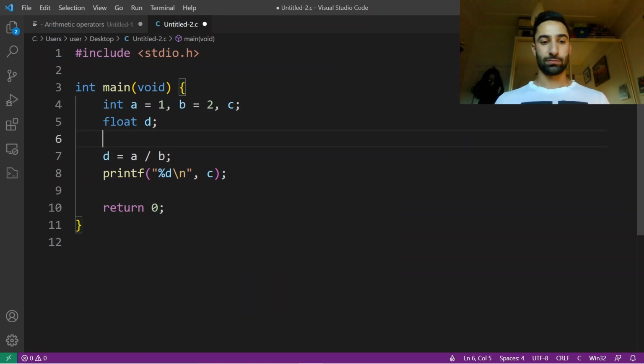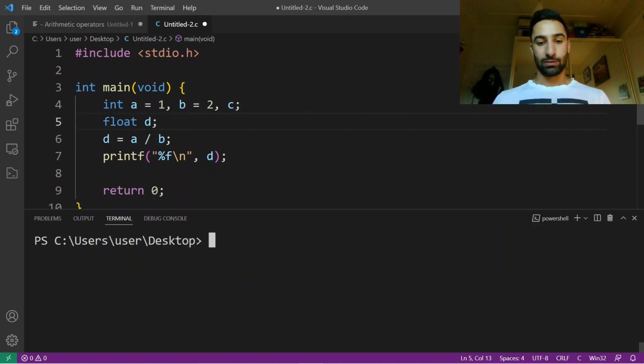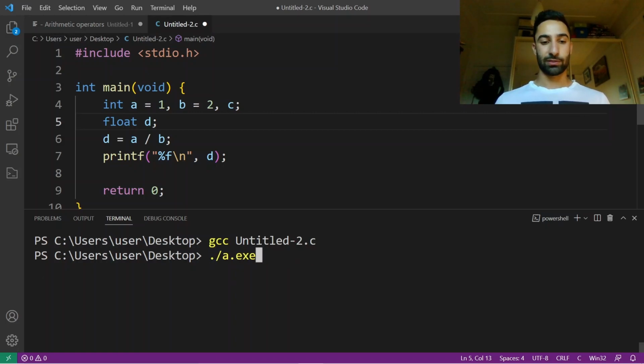And then let's print out the value of that. Now, take a second and think what this is going to equal. D equals a divided by b. Okay, I've given you a second. What's going to happen here is, remember, we're doing integer division because a is an integer and b is also an integer. Even though we're storing the result into a float, which can handle decimal values, this division will be integer division. So if we run this program, let's compile it, let's run it.